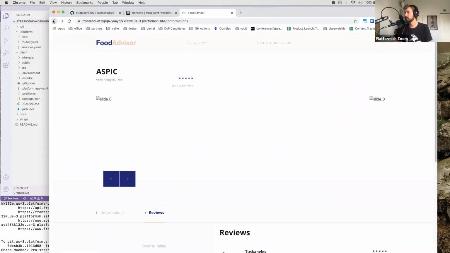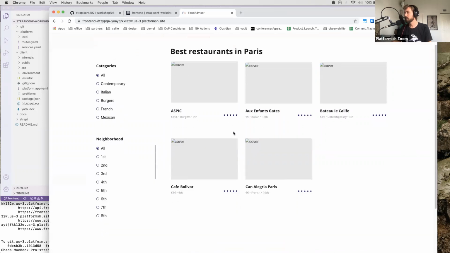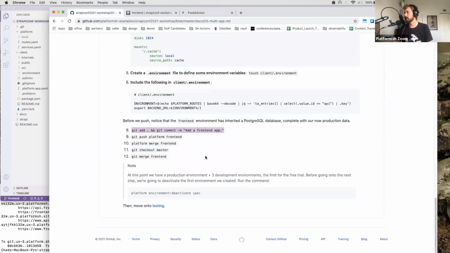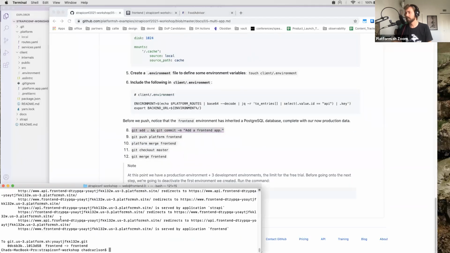Whoops. And looks good. And so anytime anybody comes to the main domain, they're going to come to our front end app, and it's all getting pulled in from that API subdomain. So let's go ahead and merge this.